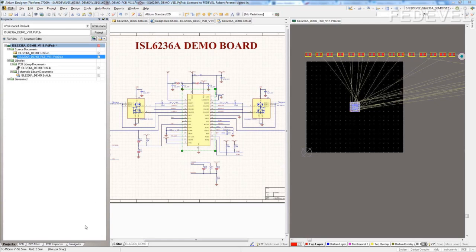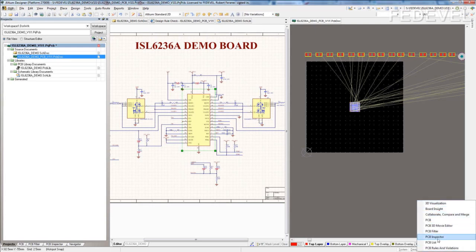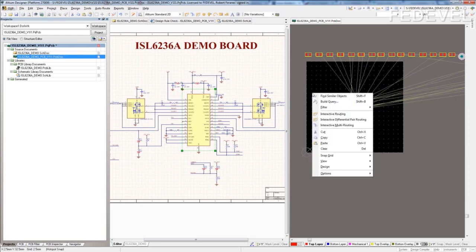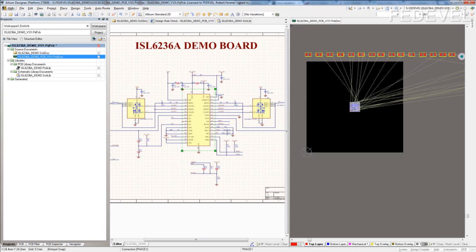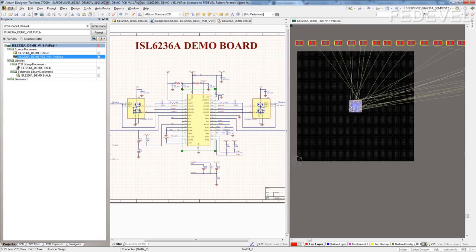In case you can't see some of these windows, for example filter, inspector, you will find them here. Click on the PCB. Here is PCB inspector, PCB filter. So you can always switch them on here. And for placement we will use grid which is like 0.1 millimeter. We now can continue with the other components.